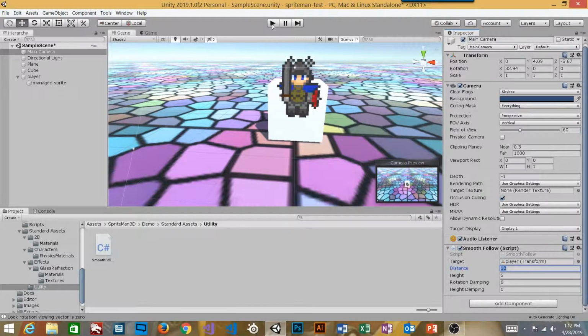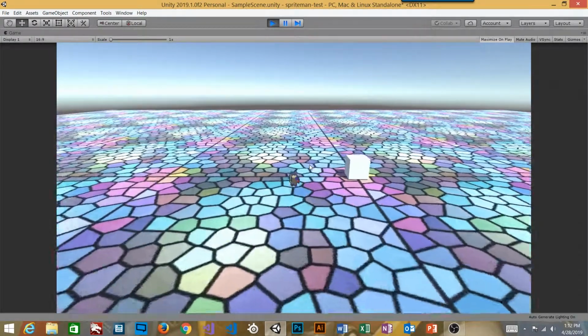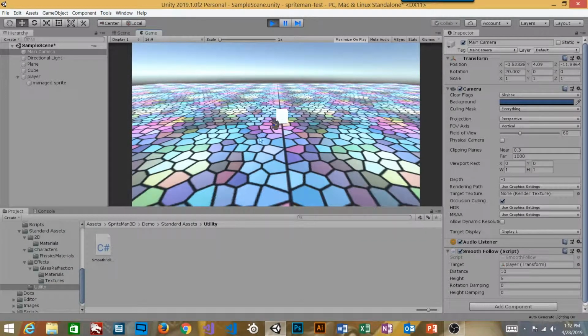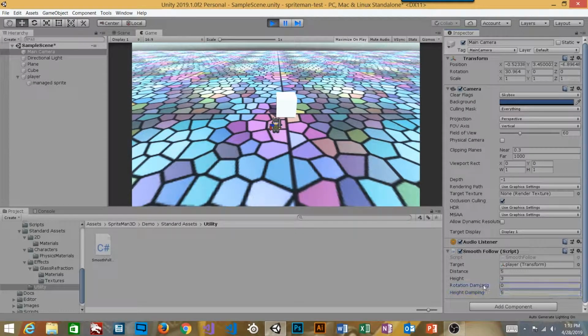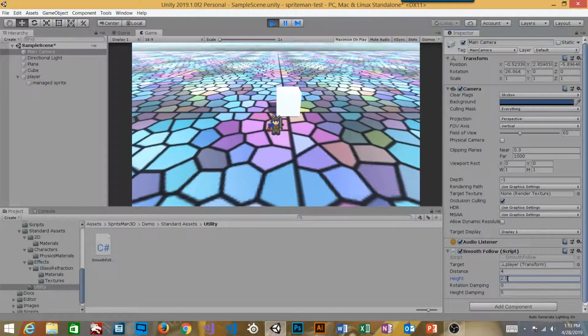And now we can start playing around with some settings. When we hit play, we see that it works, but it's pretty far away. Let's unmaximize the game. And with our camera selected, we're going to figure out some nicer settings. Height damping is going to be like a 5. Rotation damping, we're not going to worry about. Distance is going to be like a 4. Let's do 4. And height 2.5.